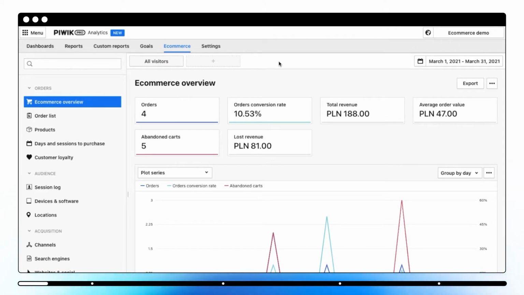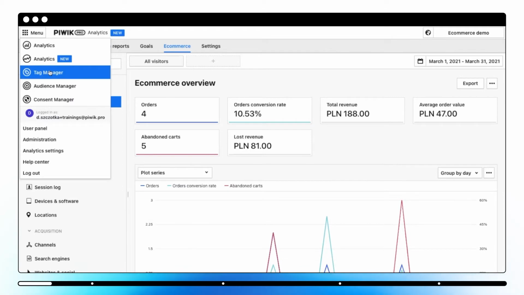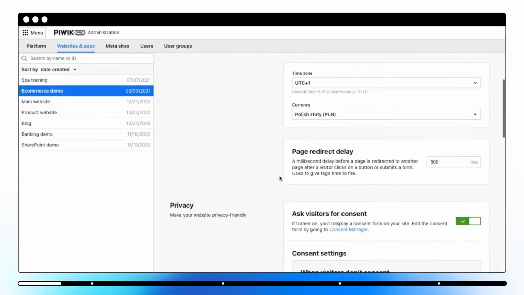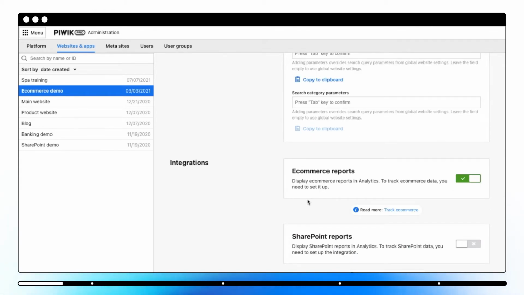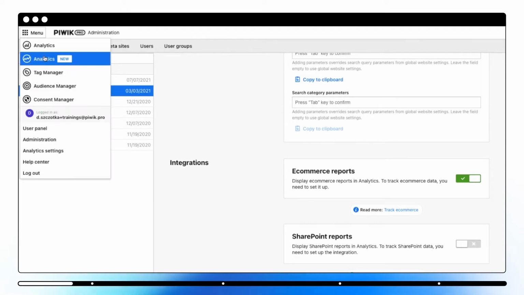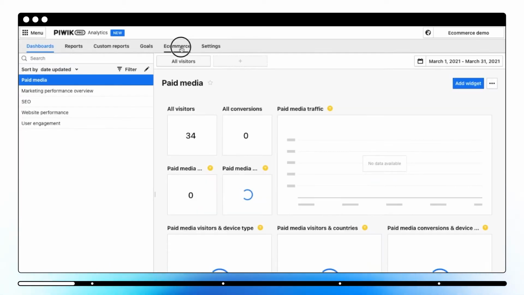money. To see all the reports in the e-commerce module, first, you'll need to set up e-commerce tracking in Tag Manager with dedicated JavaScript elements. Also, you need to turn on e-commerce reports in administration. Now, let's take a look at all the reports that will show up once the e-commerce tracking is properly set up. To view them, just click on Analytics New and then navigate to e-commerce.